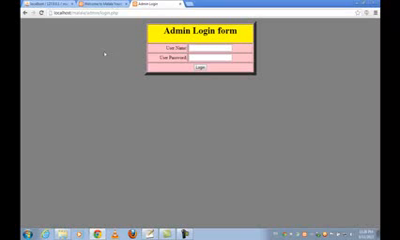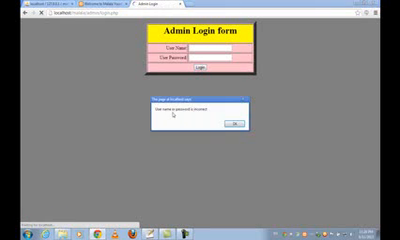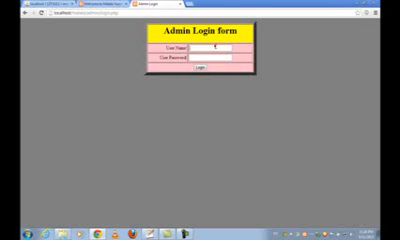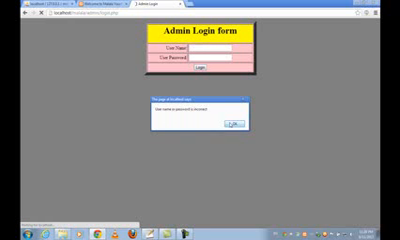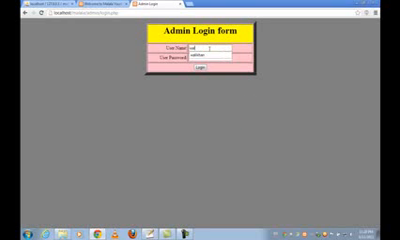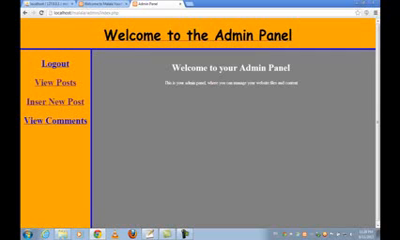Now come here and refresh this page. If you click just this, it will say that username or password is incorrect. Now say for example you enter Wali Khan, okay, and click this login button. That will also say that username or password is incorrect, but if you enter Wali Khan as the username and Wali Khan as the password, now login. Oh, that's great, you are coming to the admin panel.